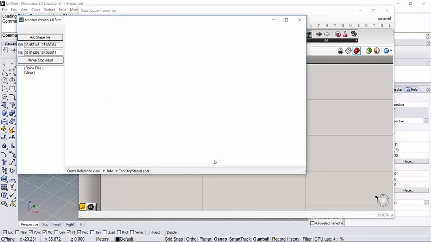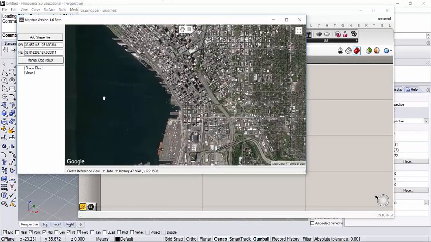Double click on it, and you should be able to see a Google map that's launched as another window. Now, if you do not see this window appearing, it could be that maybe you're not connected to your Wi-Fi, or that your installation hasn't gone through properly.